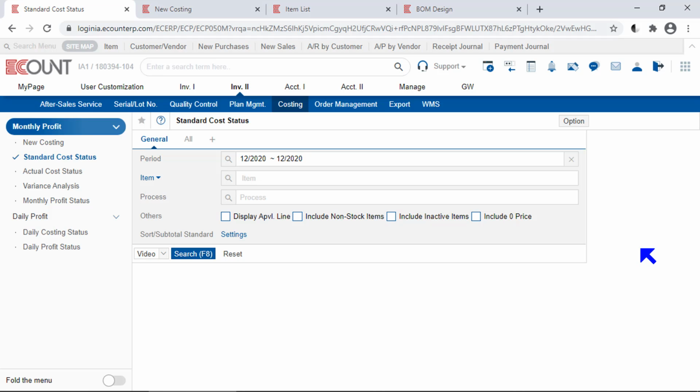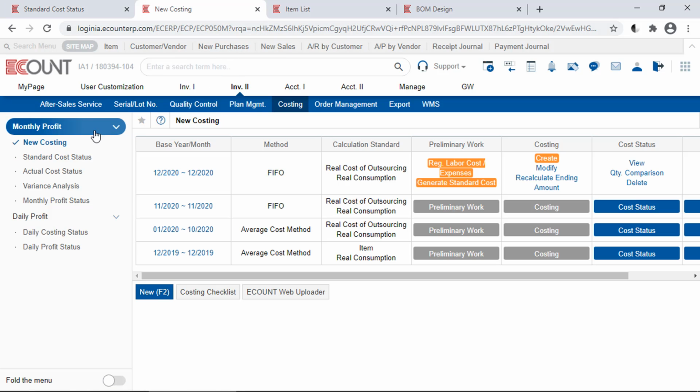In this video, we will go over Inventory 2, Costing, Standard Cost Status menu. You can use Standard Cost Status report after generating a standard cost in New Costing menu. In New Costing, after creating a costing, you can use Generate Standard Cost button and generate the standard cost for each base month.